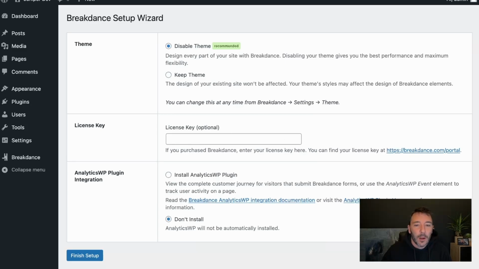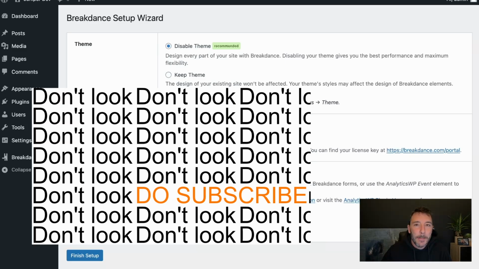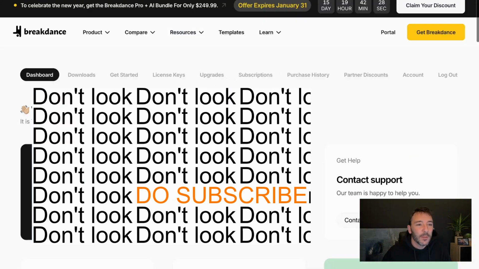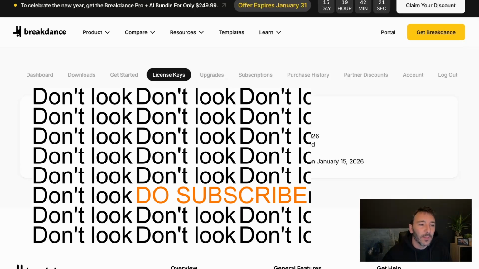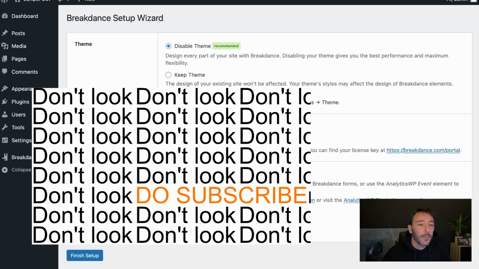So I'm going to run off and get mine. And the place you need to go is into your client portal, and you'll see license keys right there. If you purchase the AI bundle, you're also going to see that here. So that's where you get that. And you simply have to copy that, go back to your site, paste it in, and finish setup.